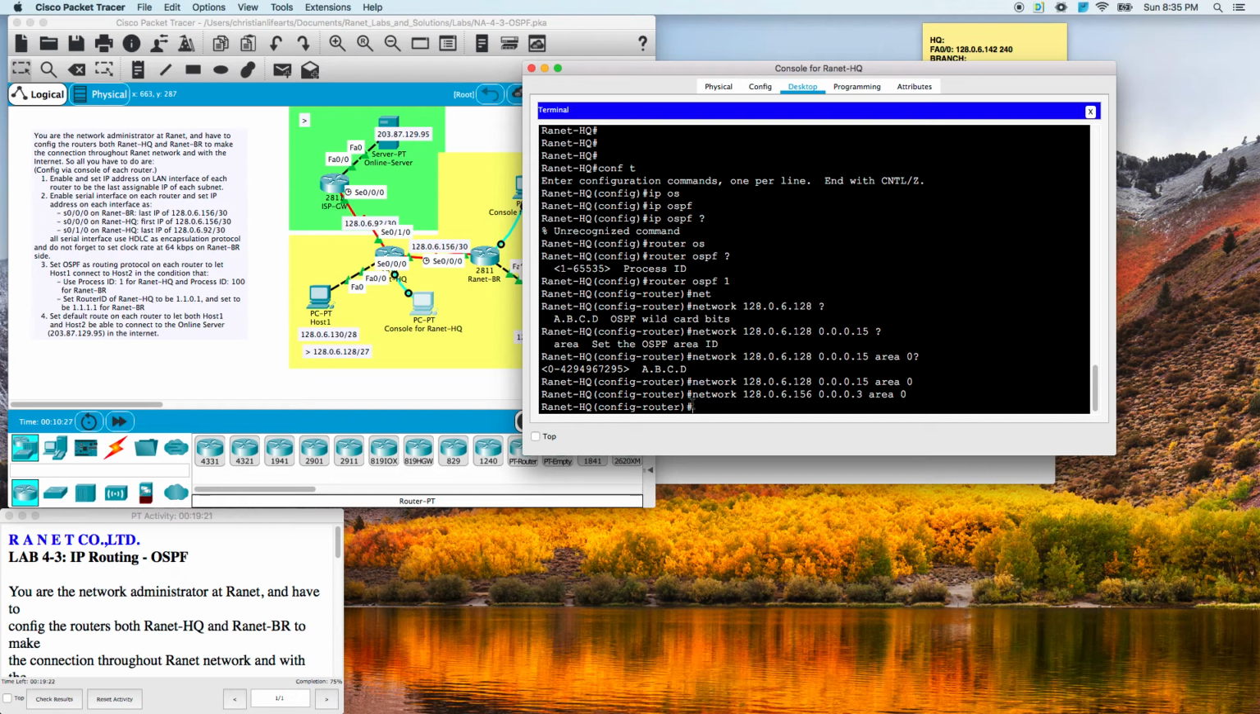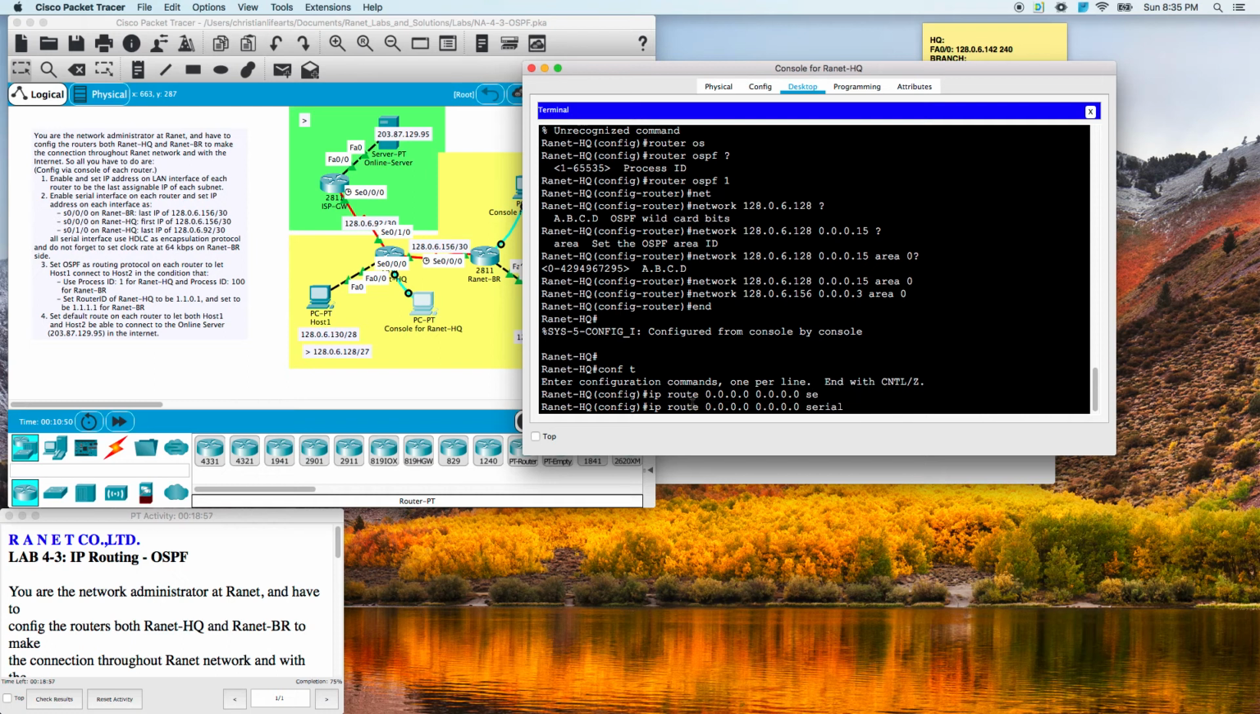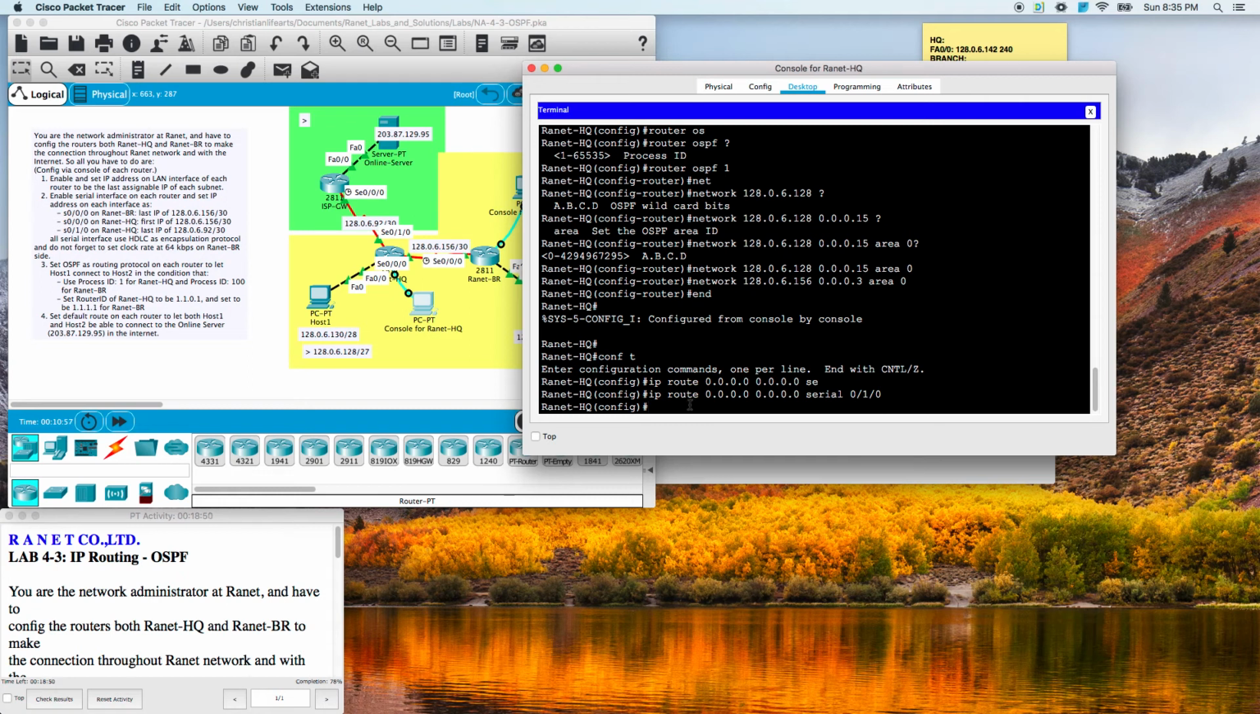What else do I need to do before we jump off? Set default route on each router to let host 1 reach host 2. So let's do that. IP route 0.0.0.0 0.0.0.0 to serial 0/1/0. It's going out to our server over here.